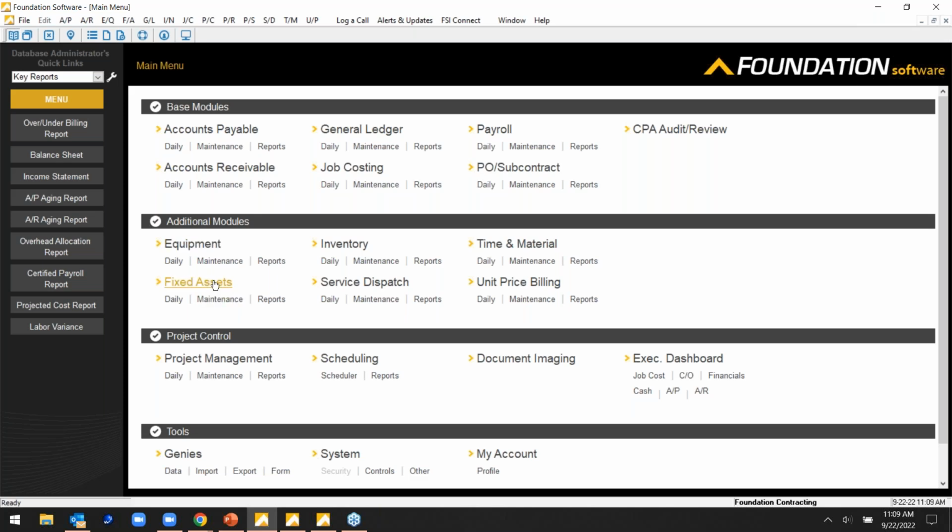Now these modules talk to one another. So if you set up a piece of equipment, it'll show up in fixed assets, and then you apply the respective depreciation schedule. We've got the inventory module as well for those that are tracking perpetual inventory. We have a service dispatch module for service-based contractors.